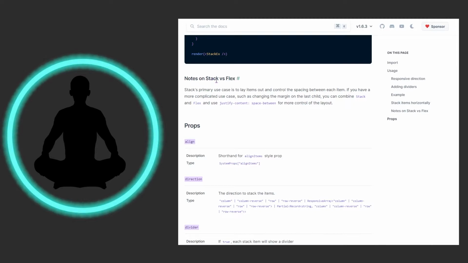We just have some notes on stack versus flex, and it says stack's primary use case is to lay items out and control the spacing between each item. If you have a more complicated use case, such as changing the margin on the last child, you could combine stack and flex and use justify content space between for more control of the layout.